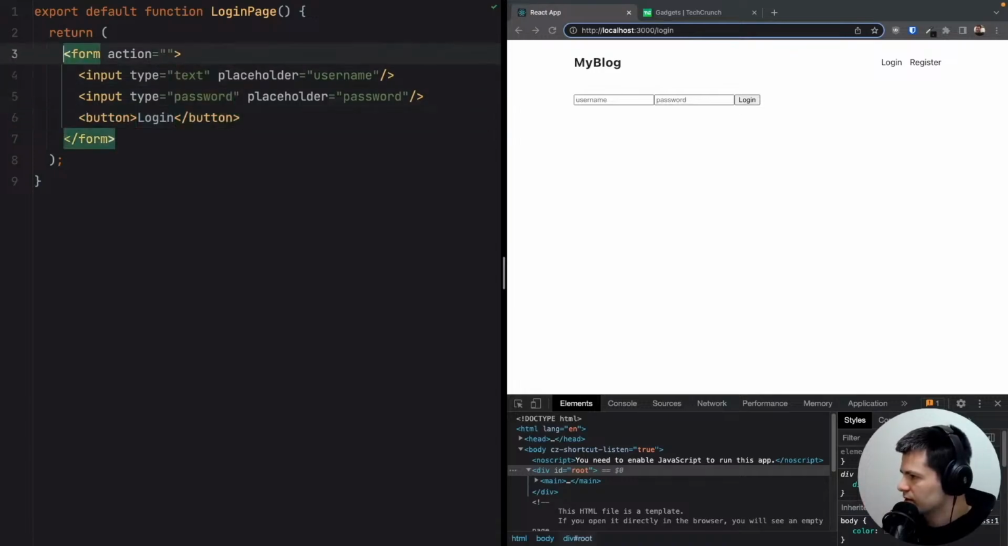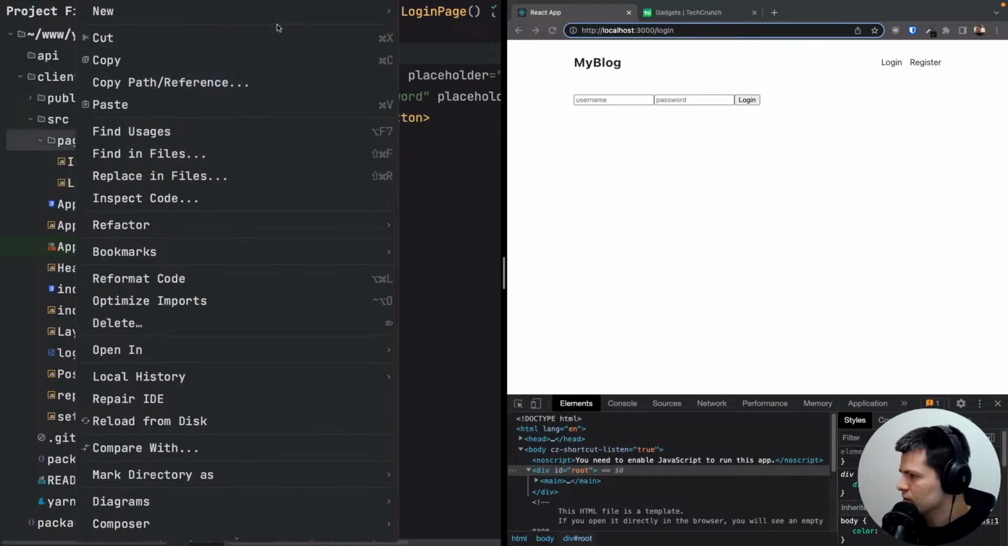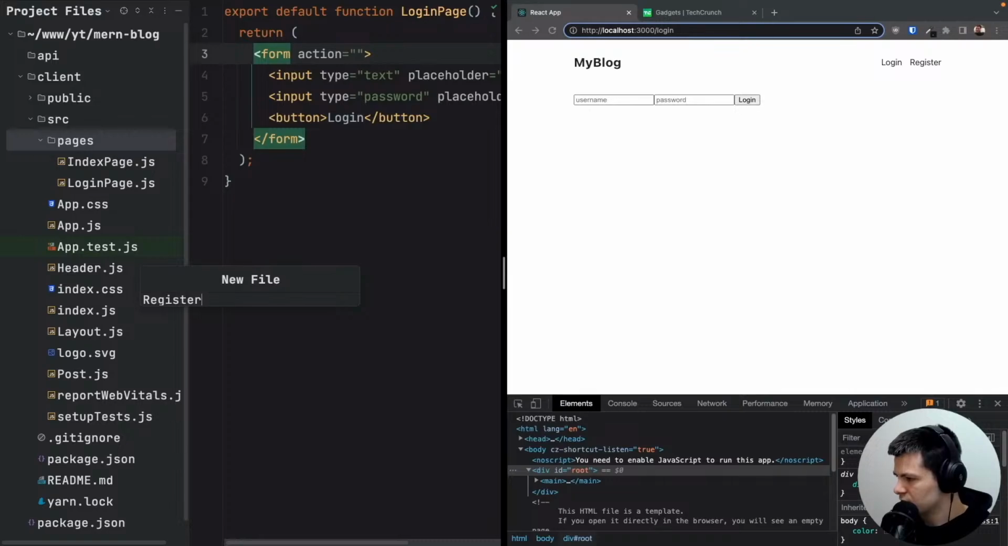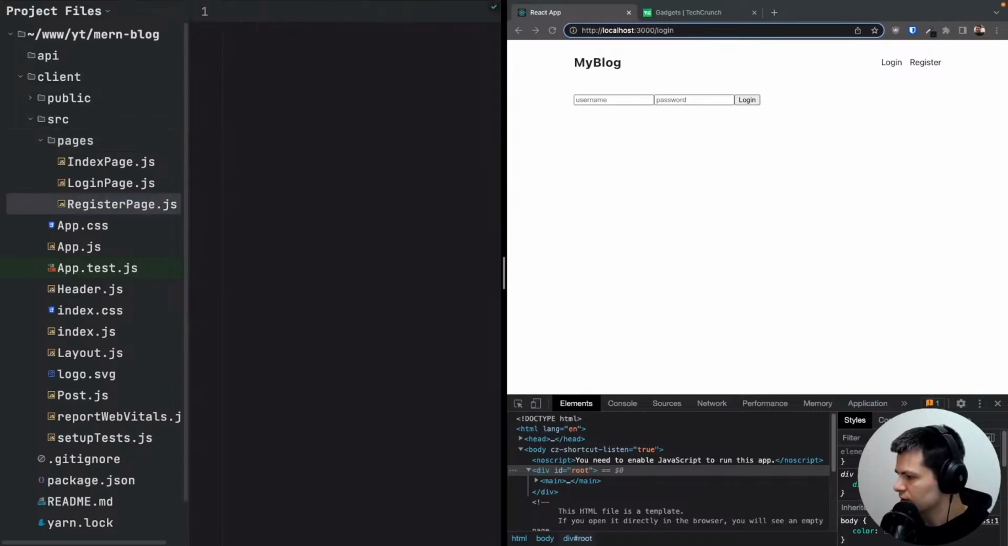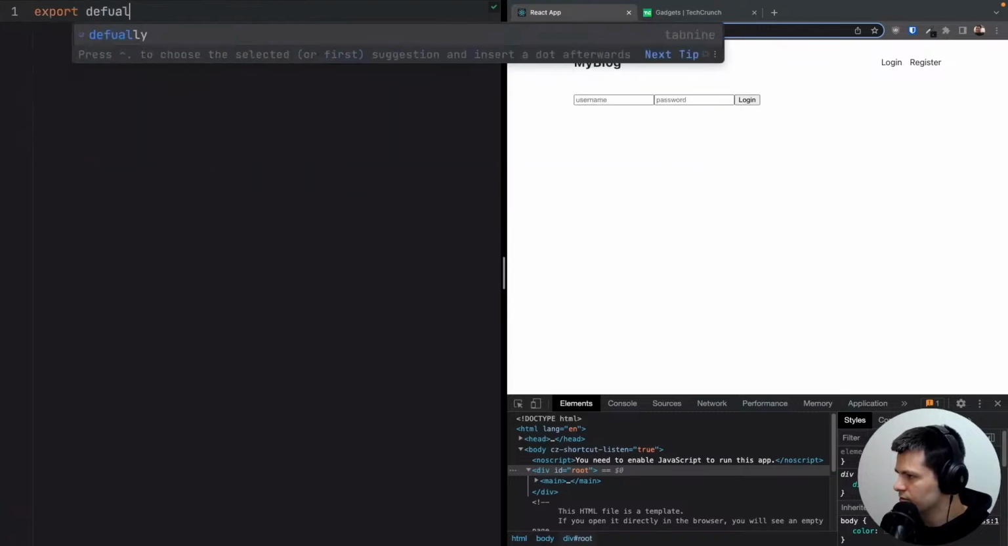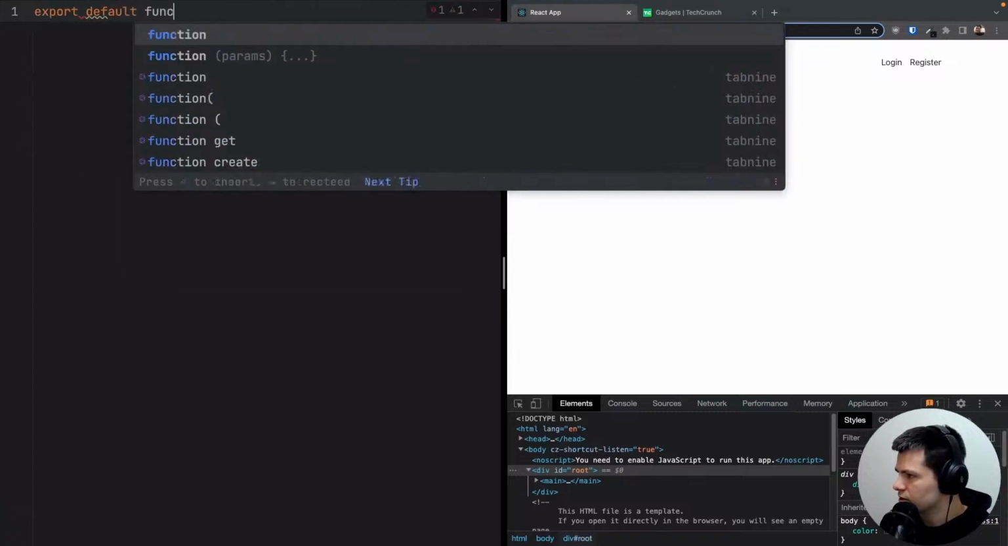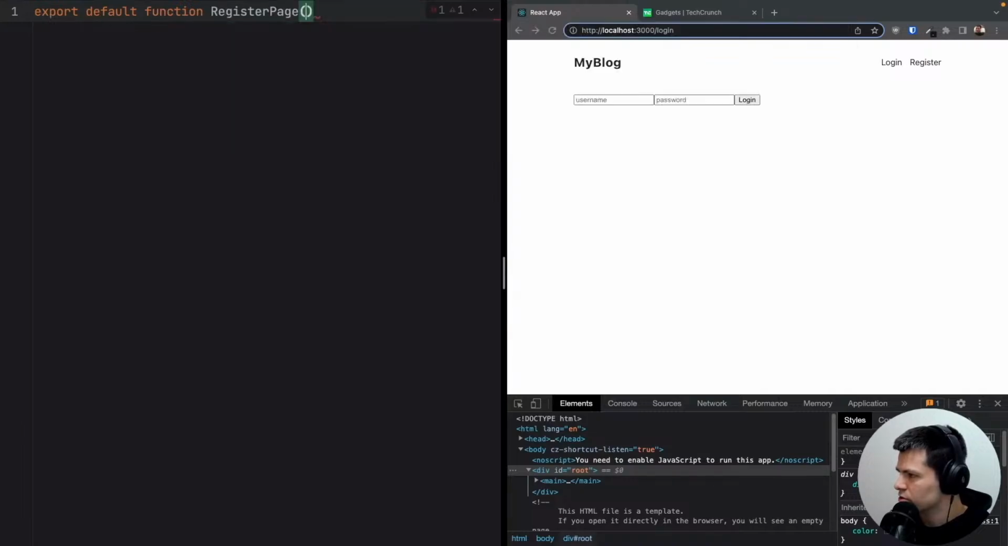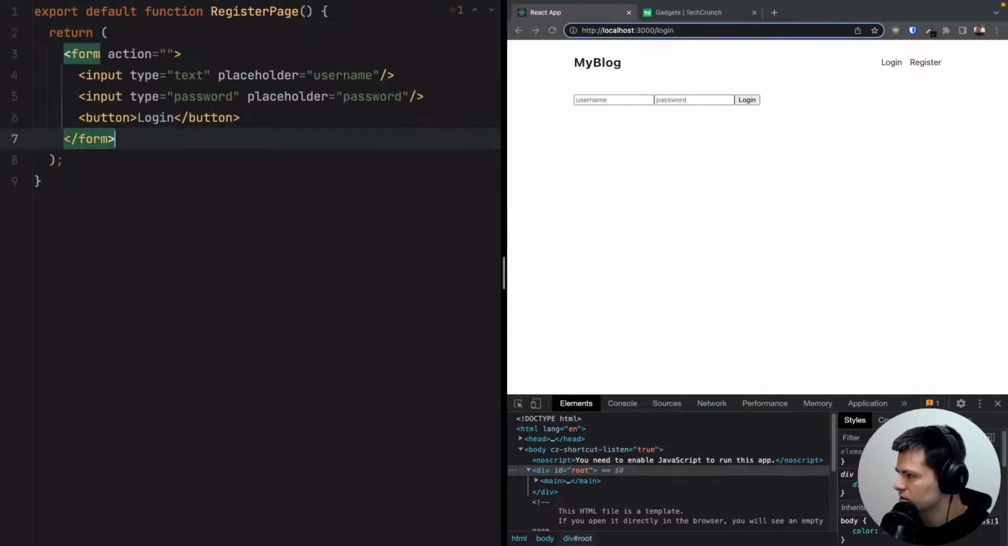So we can actually do almost the same for register page, but let's copy this. I will copy this, and I will create a register page, new file, RegisterPage.js. And let's do export default function RegisterPage, and let's do return this. And for register, the button will say register, and all the inputs will be the same.